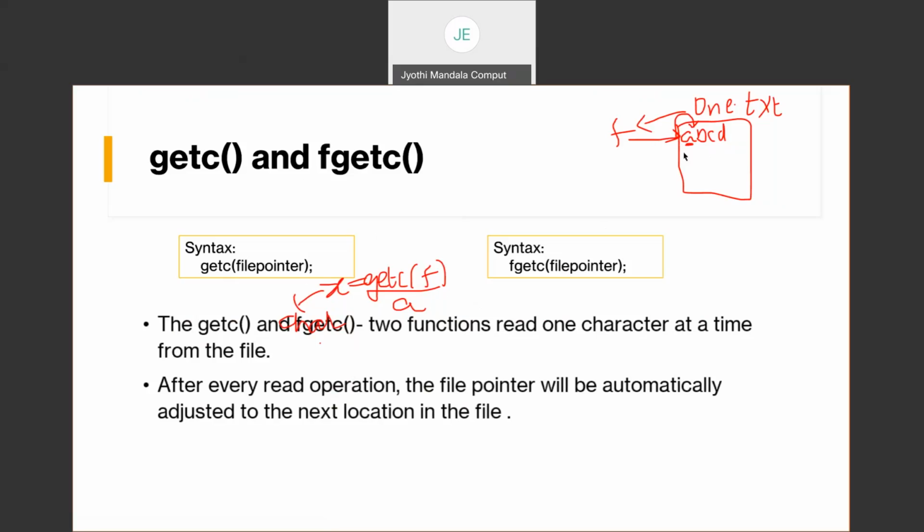But how many times do you need to repeat this one? You can repeat once, twice, thrice to get C, and four times to get D. But you don't know how many characters are there in the file. Suppose you know the number of characters, then you can simply write a while loop with one variable called count, where count is less than or equal to 4, and you go on incrementing the count value. So 4 times it will be repeated and you will be getting A, B, C, D values.